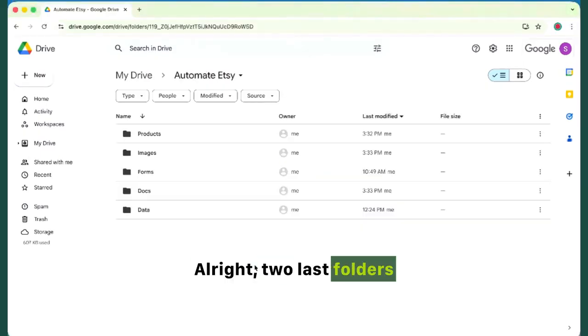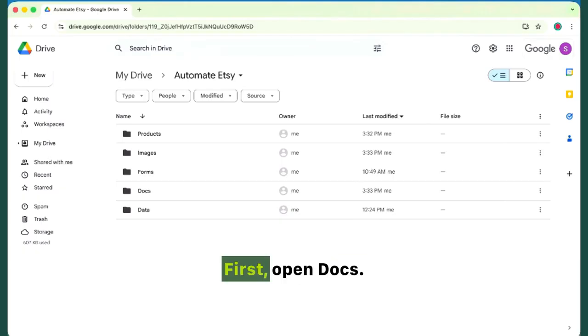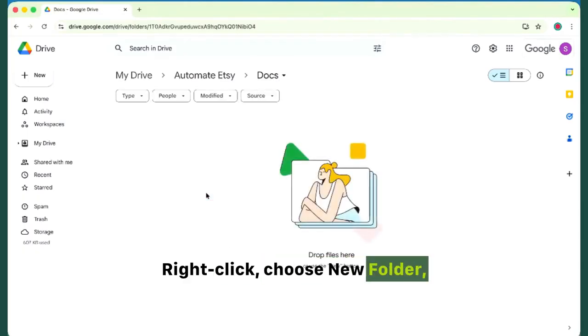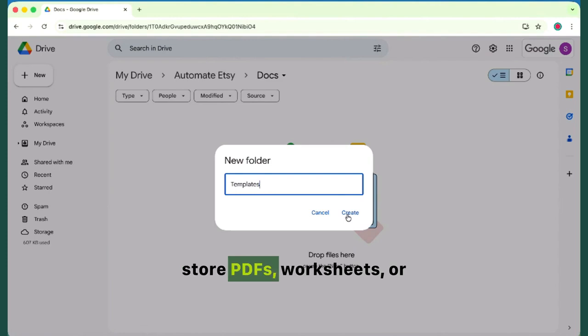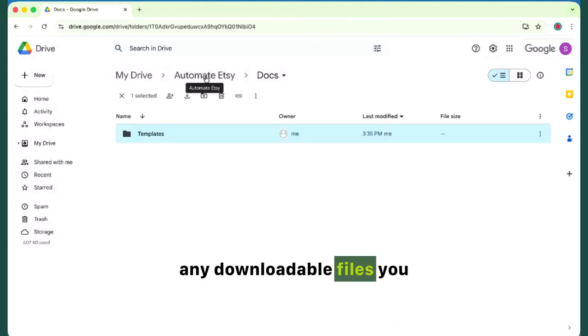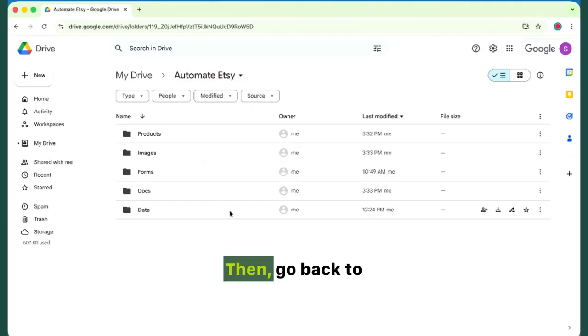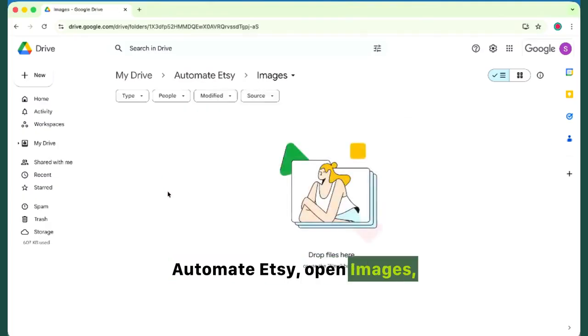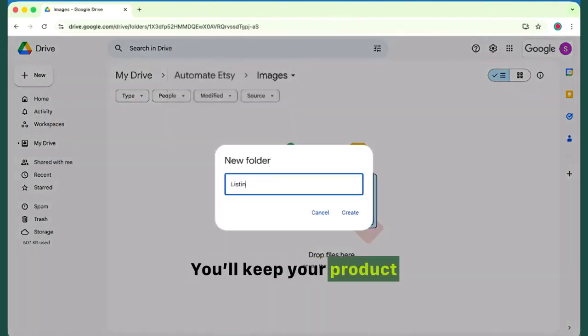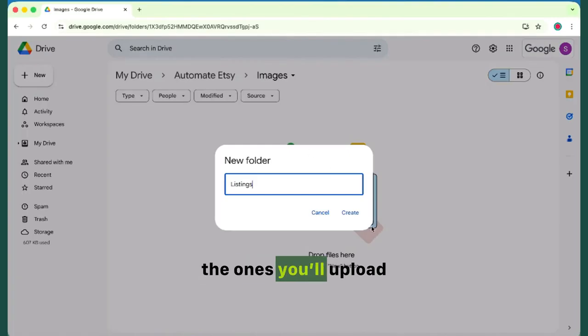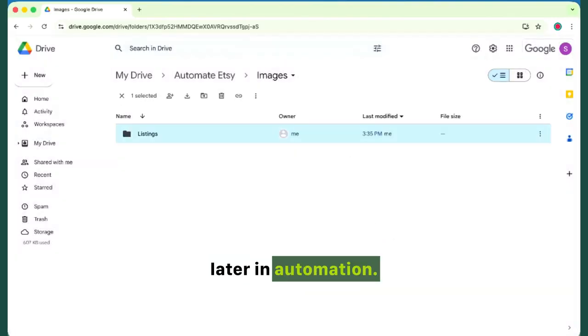Alright, 2 last folders to finish this off. First, open Docs. Right-click, choose New Folder, and name it Templates. This is where you'll store PDFs, worksheets, or any downloadable files you create. Then, go back to Automate Etsy, open Images, and make another new folder called Listings. You'll keep your product listing images here, the ones you'll upload to Etsy or use later in automation.